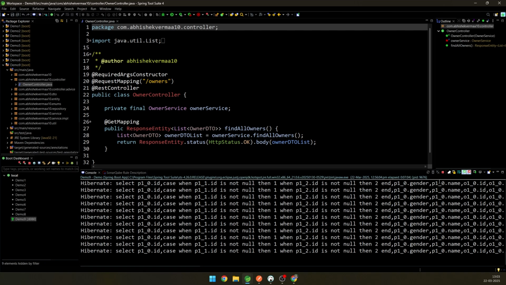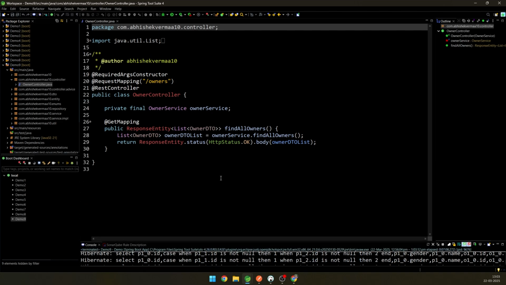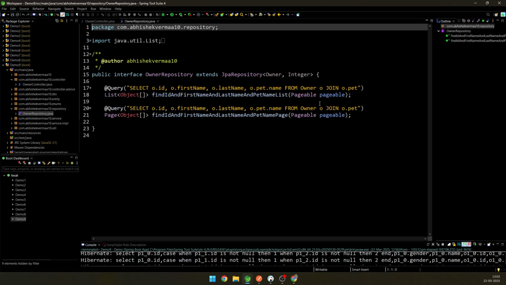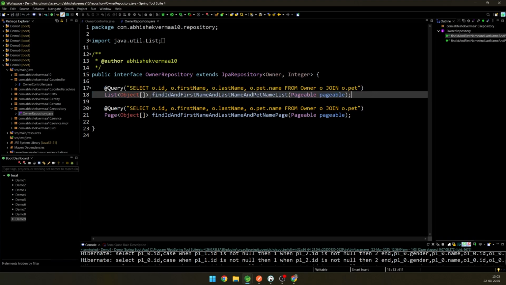Again, as I said, currently my data is very small, only 72 rows. But still we can apply pagination here, and let's see how it is going to work. For this, first of all, we need to go to the repository layer, because not only your controller, other layers also should support the pagination. So we will go here in this repository. Now here you see, let's focus on this first method only. This is the method, and it is only going to show you the ID, first name, last name of the owner, and the pet name, obviously.